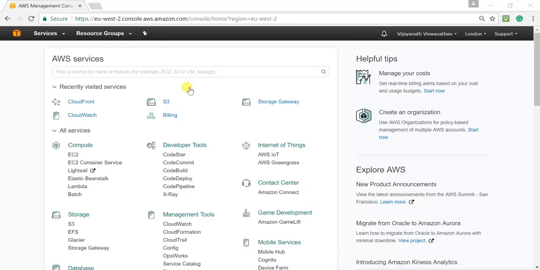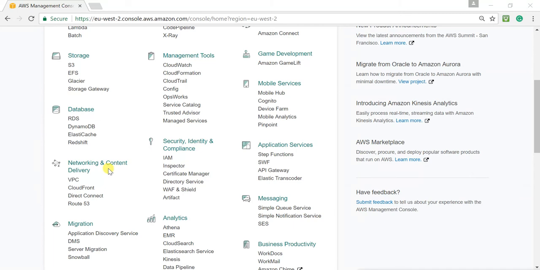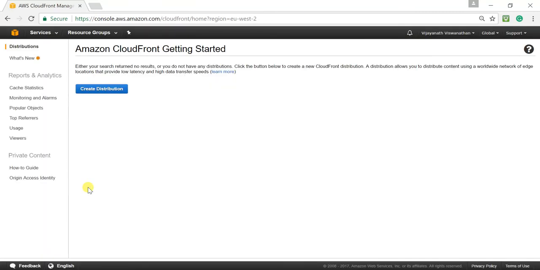I have logged into my AWS console. If you come down further in AWS services, under Networking and Content Delivery, you can see CloudFront. When you click on that, it will take you to the CloudFront setup page. So we can create a distribution here.